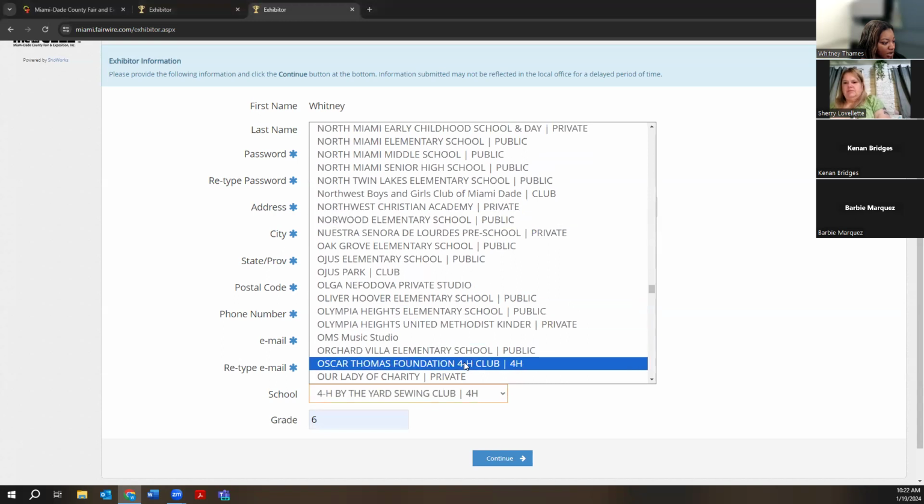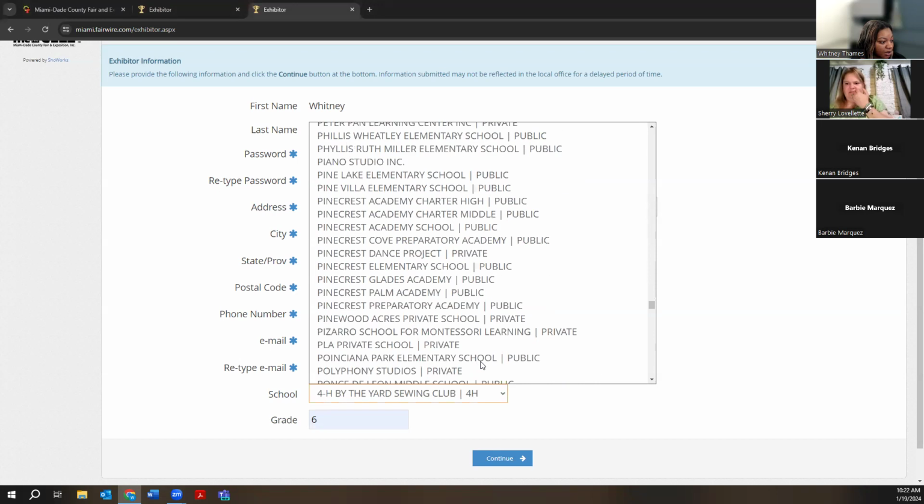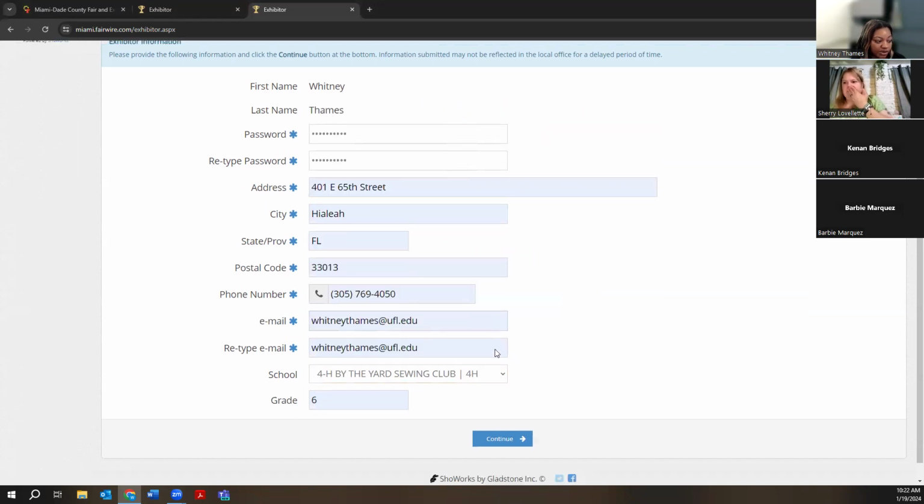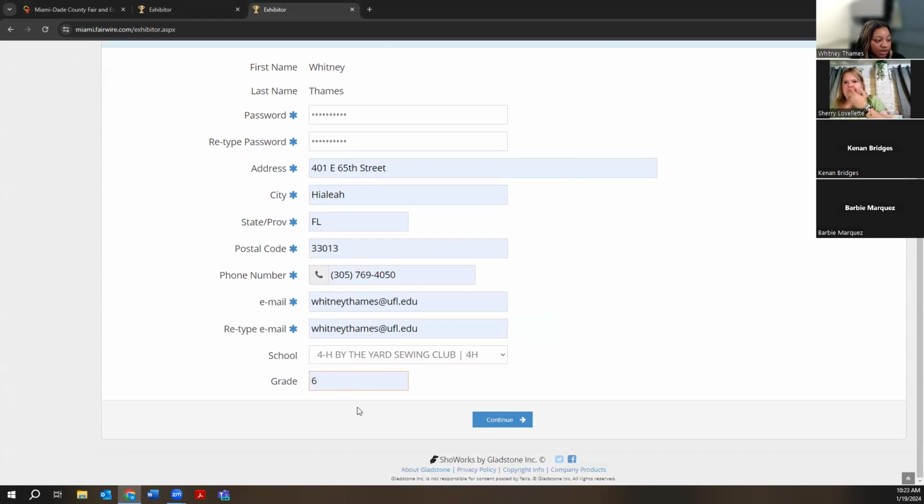Yeah, the Oscar Thomas Foundation 4-H club. So you just look for your club name and you should be able to see it on this list. So I'm gonna go with 4-H by the Yard Sewing Club today. And I'm gonna put the grade level that I am in, which is 6. Today I'm a 6th grader. And then we'll press continue.